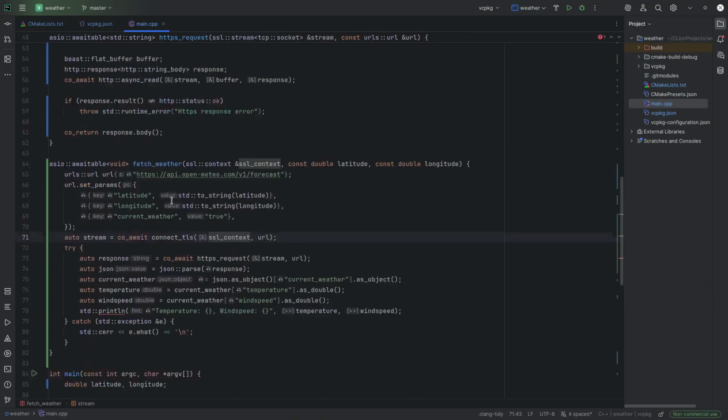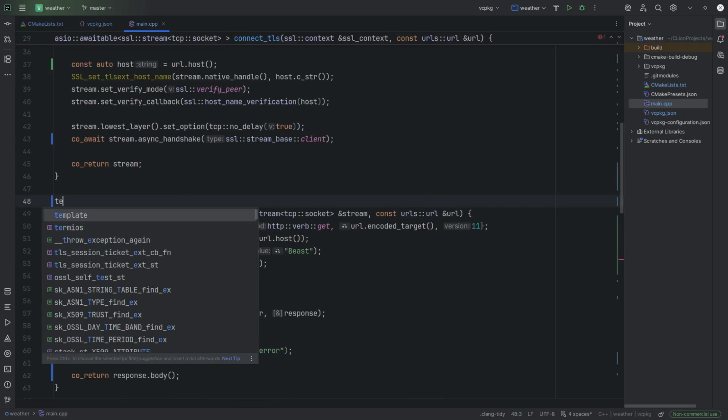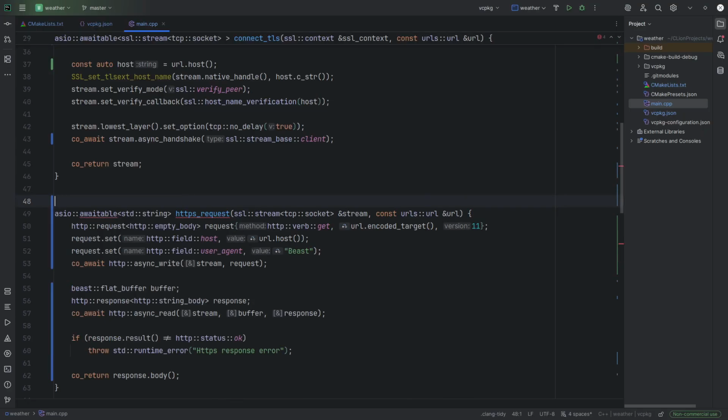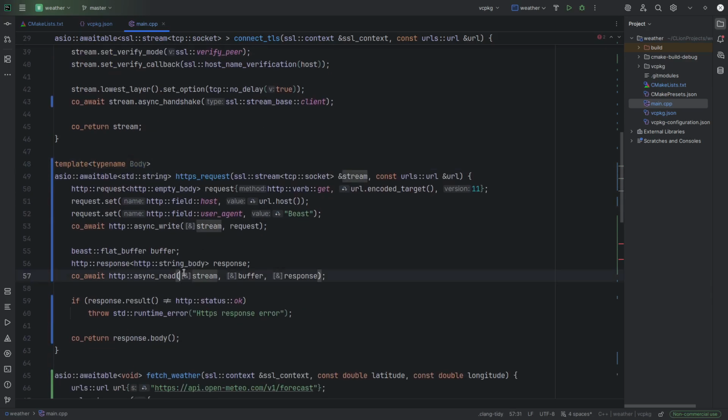One of the things, for example, we could do is make this generic. Because right now it can only be used for string HTTP responses, but you could also use it to, let's say, download an image from the internet using HTTPS. So how are you going to do this? Well, template type name body, right? And instead of HTTP string body, we're going to say body, right?